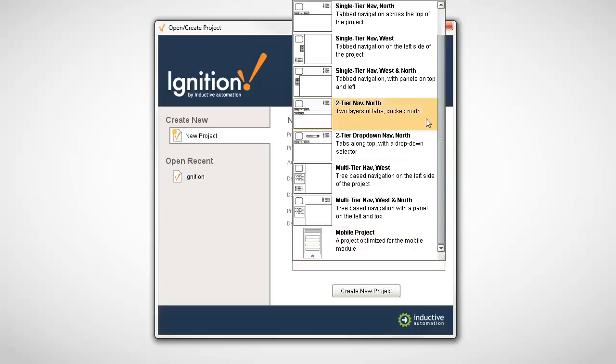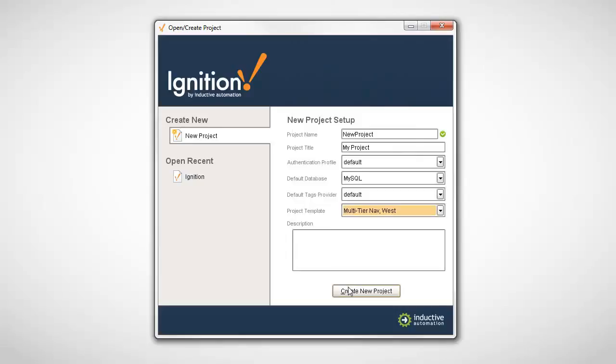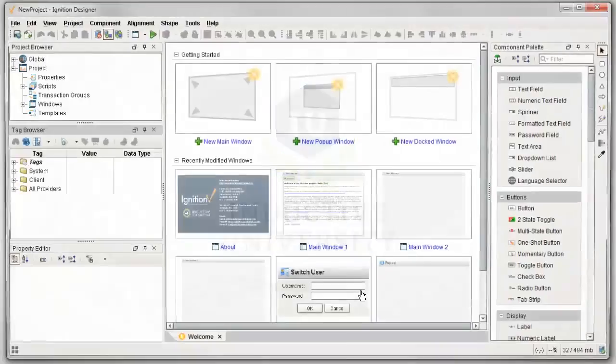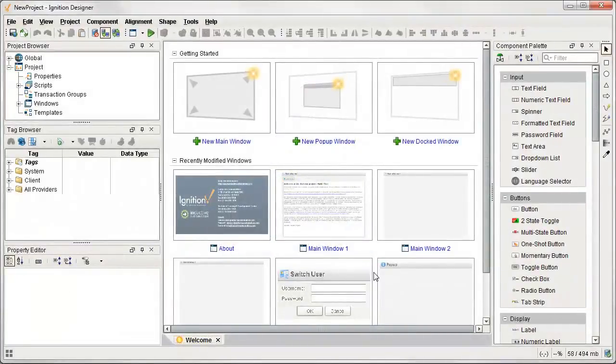So we're going to go ahead and choose one of these guys. I'm going to take the multi-tier nav west project, or excuse me, template, and click create new project. And you'll notice now that the designer is opened up that we have a little bit of information about some things that are already created for us, and we can dive right into modifying this existing project.